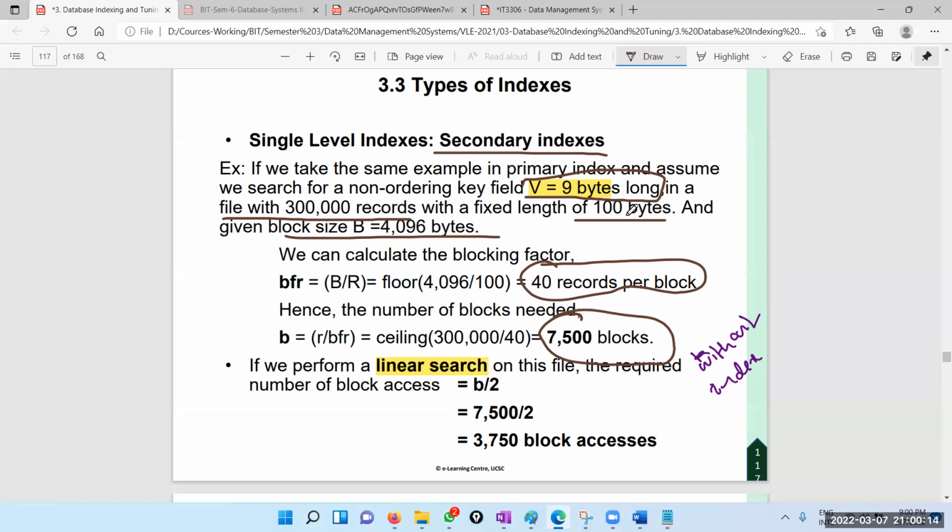The worst case is you may have to access all 7,500, and unfortunately the data is in the last block. Or else if you are looking for something which is not there, we can say it is not there only after you search each and every block. So again, we have to access 7,500 blocks. So this is without a secondary index. Now let's see what will happen if we have a secondary index.